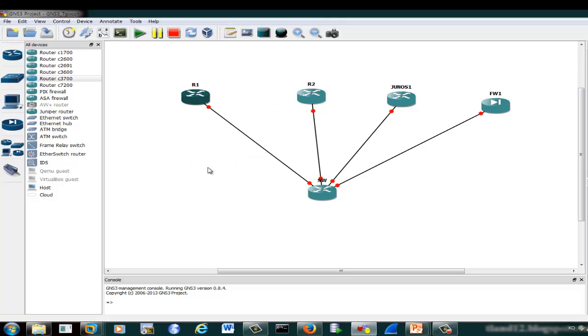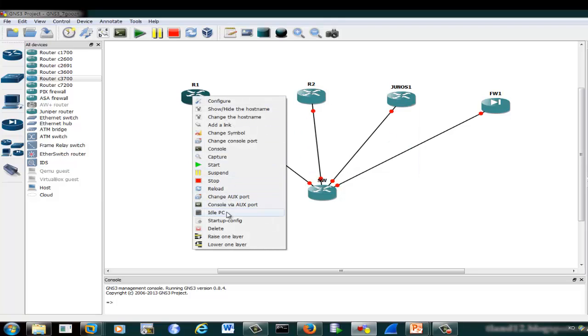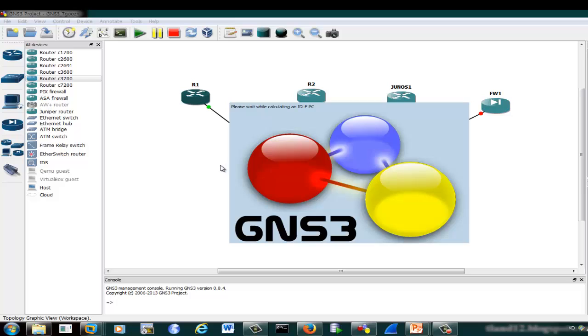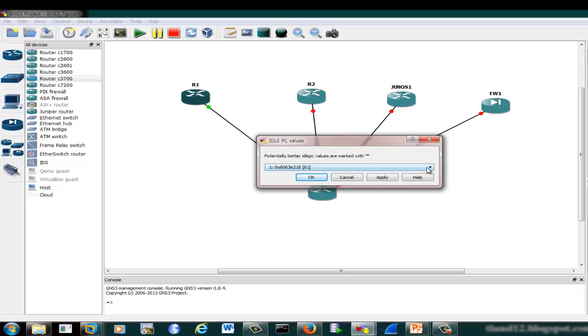Okay, here, start. Then you can see this kind of green light. But after you start, please check your idle PC. Idle PC decreases your CPU usage. Okay, then here you can see these idle PC values, but now I don't have the star. When you select the idle PC values, please try to select one with the star. But in my case, I don't have one. Just apply here. Okay.